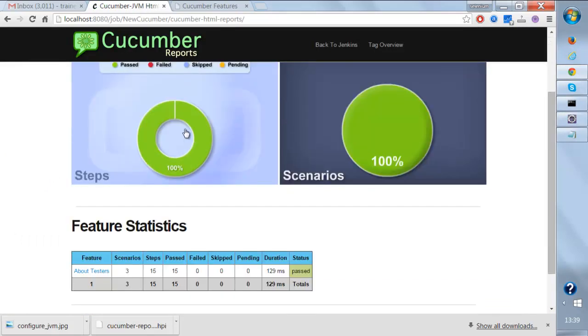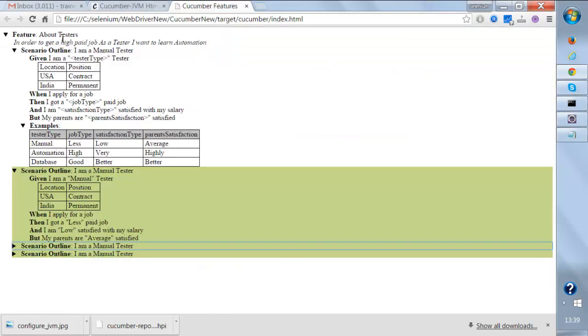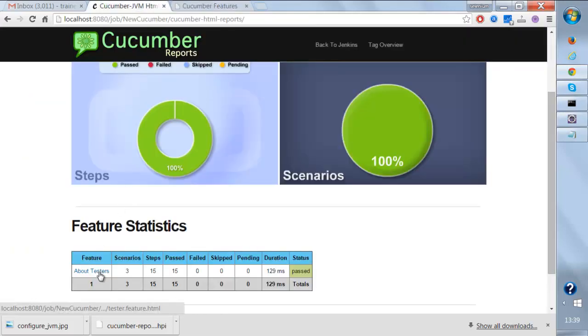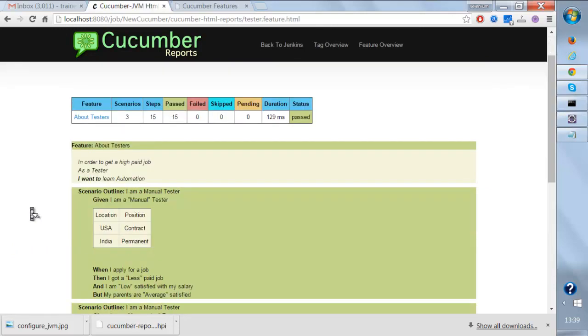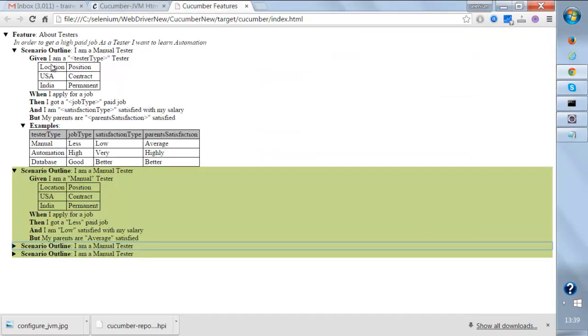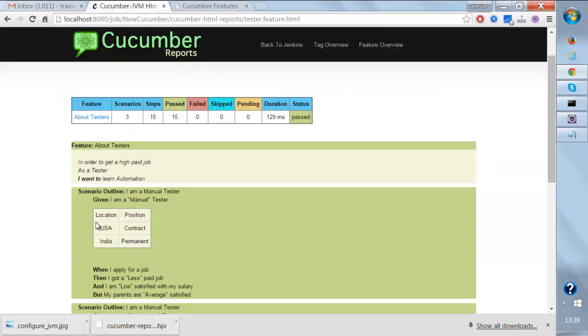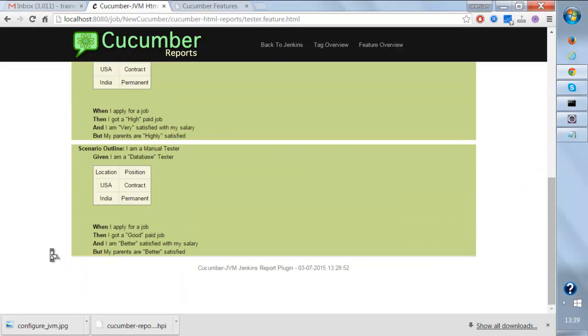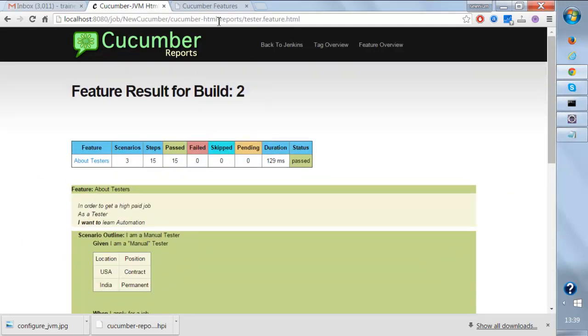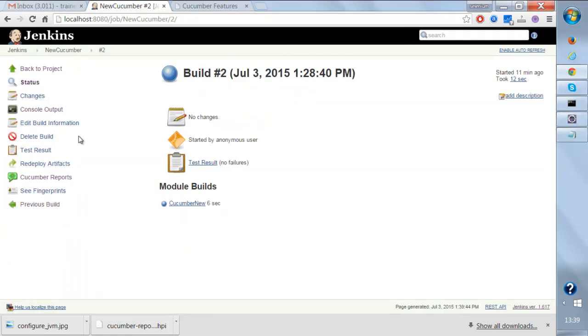You can see over here, these are the steps, 100% steps and scenarios got passed. And this is about testers, right? So same about tester feature, you can see the feature over here and the detailed result over here. If I click on this, this is how beautifully it's been organized with the help of this plugin. The same result that you see over here, about tester, I'm a manual tester, and these are the data tables. And this is very easy to generate, and it gets integrated to your Jenkins itself. If I click back to Jenkins, see I am back to Jenkins.